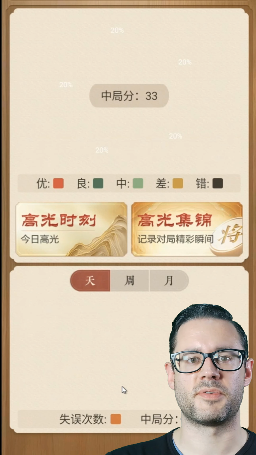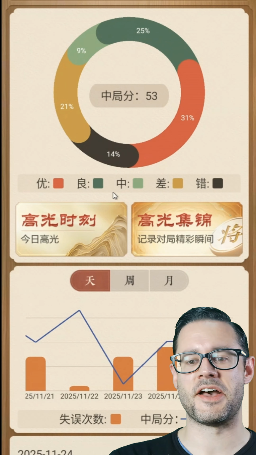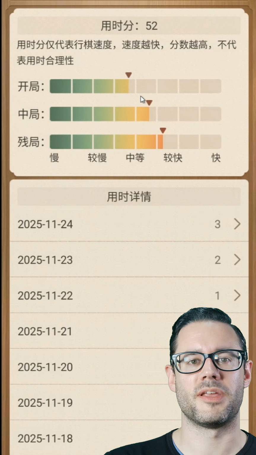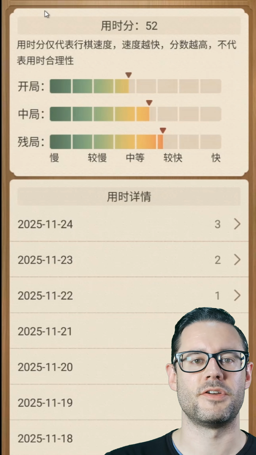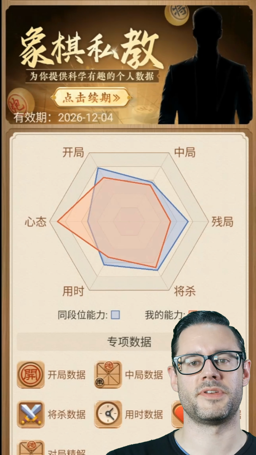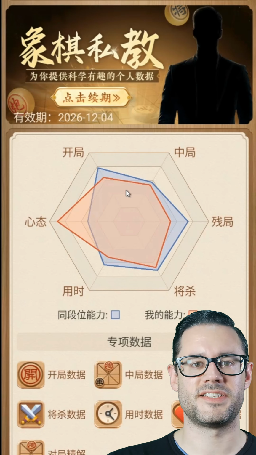So there's quite a bit to this personal training feature. You can see the percentage of your end games that are good, bad, and ugly, what your mistake frequency is over time, how much time you spend on opening moves, middle game moves, and end game moves. And I'll be covering all of this in a lot more detail in a future video when we talk about this in the context of all of the other analysis features that are offered in Tiantian Xiangqi.